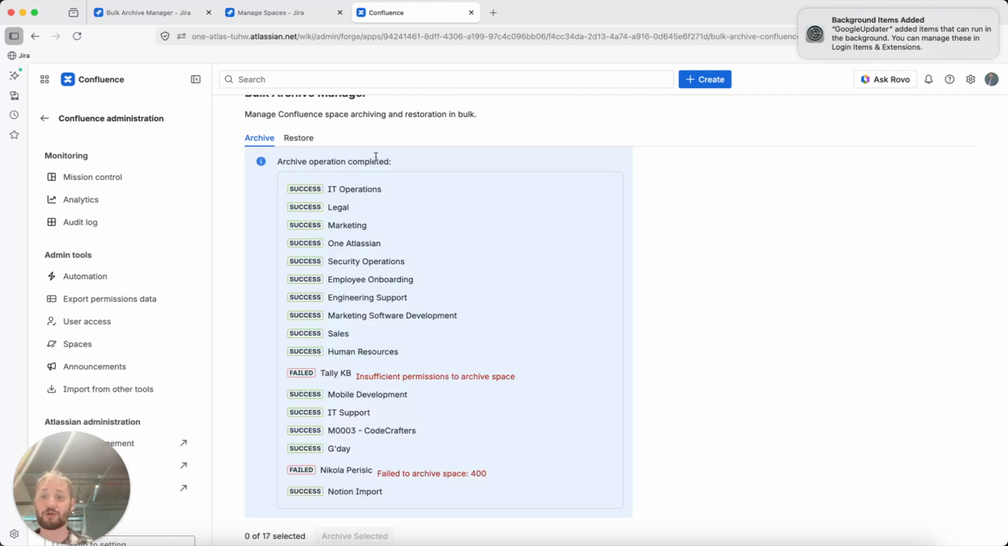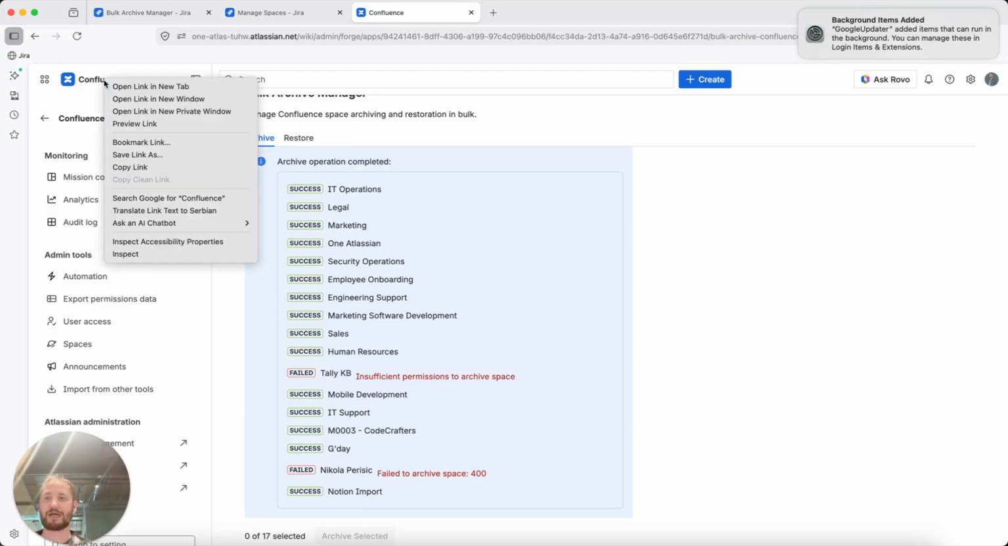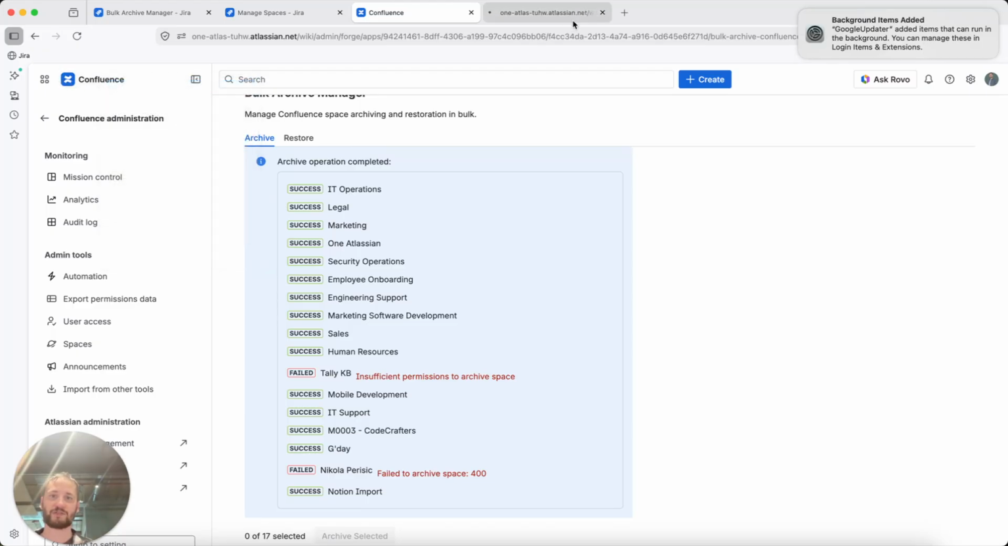Alright, so for some, it said, first of all, insufficient permissions to archive the space. This is happening because I don't have the specific permissions to actually archive these spaces. So, I need to have archive permission added to me so I can actually do this kind of stuff.